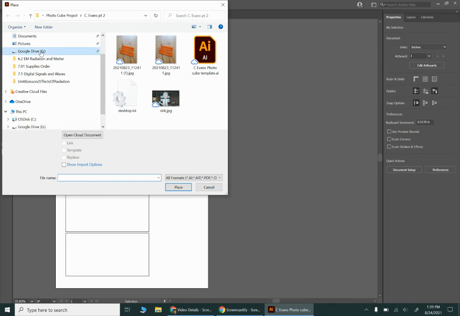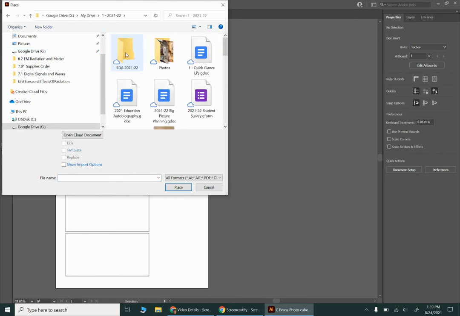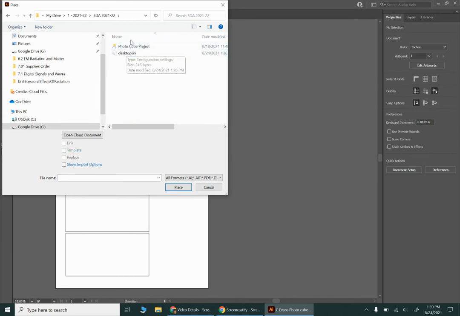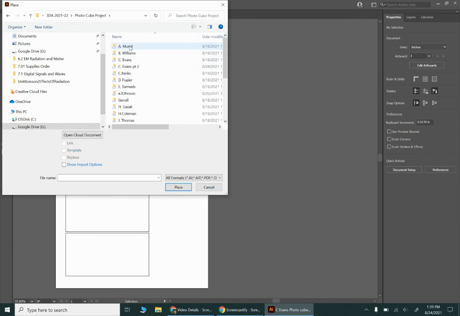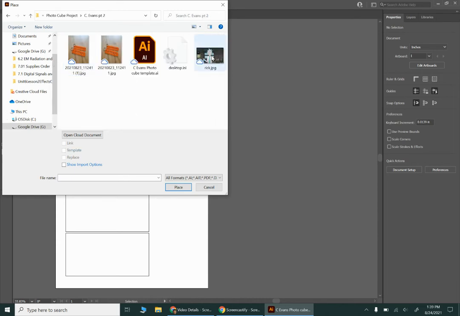So again, Google Drive, going to navigate through your drive until you get to our 3D art folder. You're going to find the PhotoCube project. All right, and then find your folder. I'm looking at C. Evans Part 2. Now I can choose whatever photo I want to use first. So I want to use Rick. I'm going to select that photo and place it.